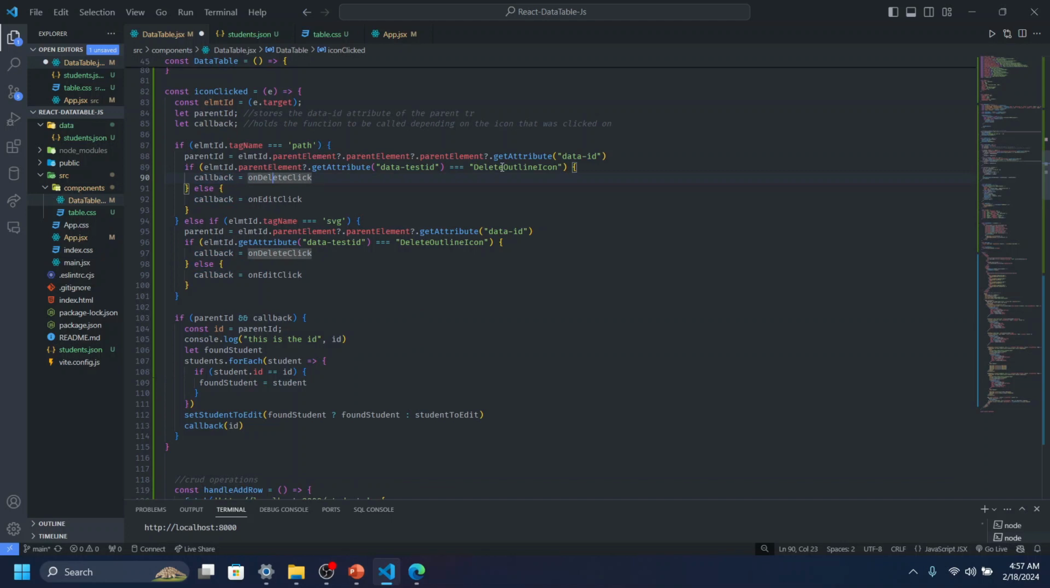But if it was not the delete outline icon, meaning it was an edit icon, so obviously we are going to assign the callback to the onEdit click, and it's this onEdit click which is going to be called at the end of the code or at the end of this function.